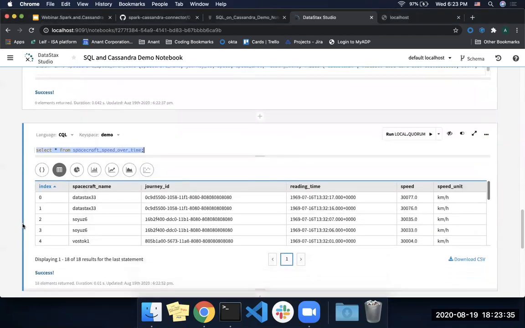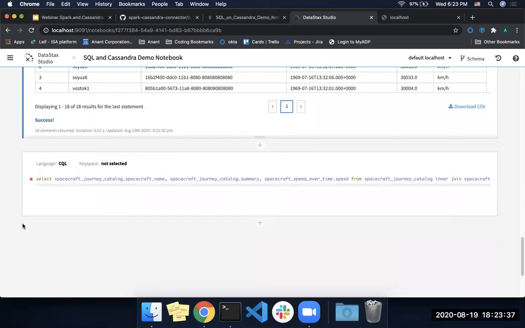So now let's go into our main reason for using Spark and Cassandra for this demo: we're running joins. So we're going to try to run a select statement, which will take the spacecraft name from the first table. It'll take the summary of that journey from the first table, and then it'll take the speed of that spacecraft from the second table based on the journey ID from both tables. And we're going to run an inner join, so it's going to take matching records.